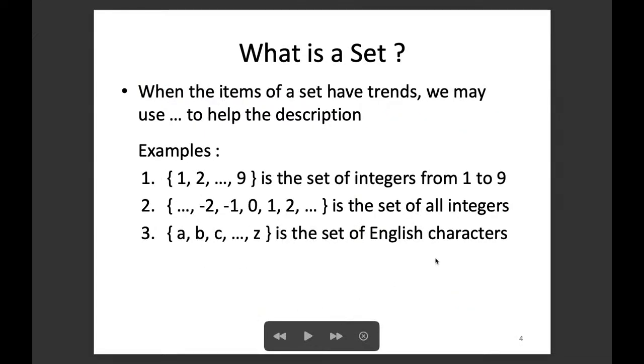Sometimes the items inside the set will have a trend, and in that case, we may be using these ellipses to help us to simplify the notation and somehow help us so that we can save some time in writing. For instance, we may be using this 1, 2, ... 9 here to represent the set that contains all the integers starting from 1 up to 9. So the ... represents the missing items.